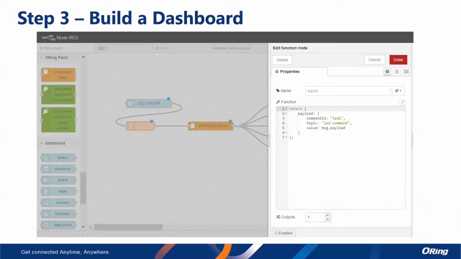Moving further to our function block, after double clicking, you have to define the function which will return the payload from the switch to the actual payload needed by our ORing Paas Think node. In this case, this payload is visible right now. This is a very simple function, which is returning command ID. In this case, it's LED1.